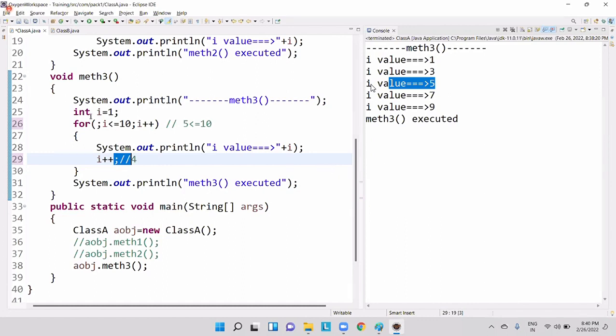Exactly. The condition is we are having only one condition. But how many times are we incrementing? Two times. Sir, how many times can we increment? Guys, you can increment any number of times. There is literally no rule that you are supposed to increment only one time or two times. You can increment any number of times, no issues. According to your requirements, we can do that.